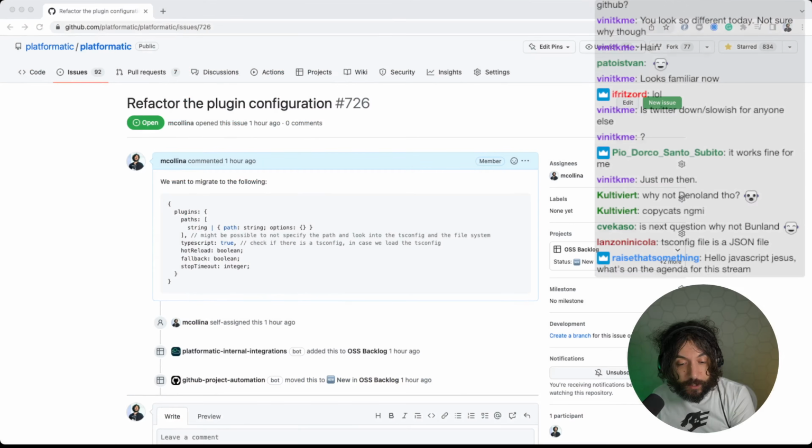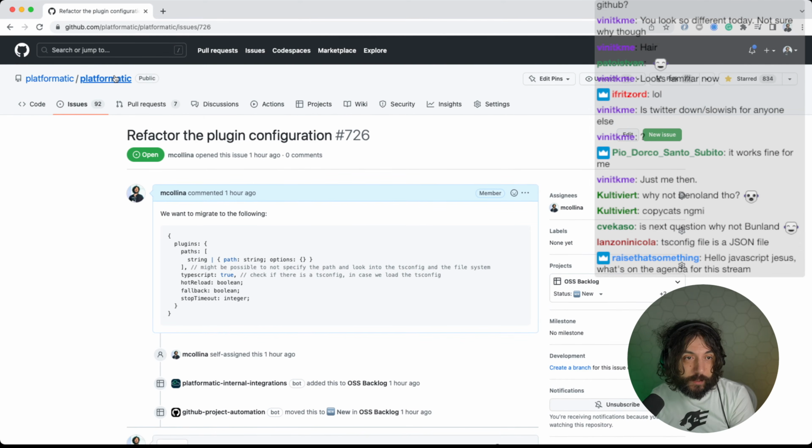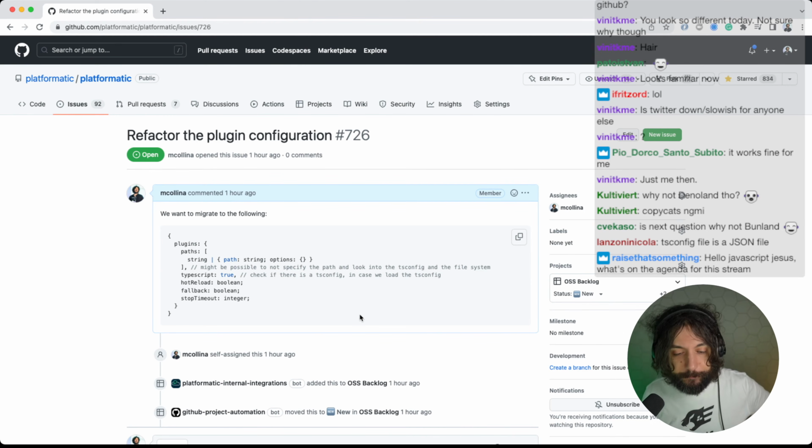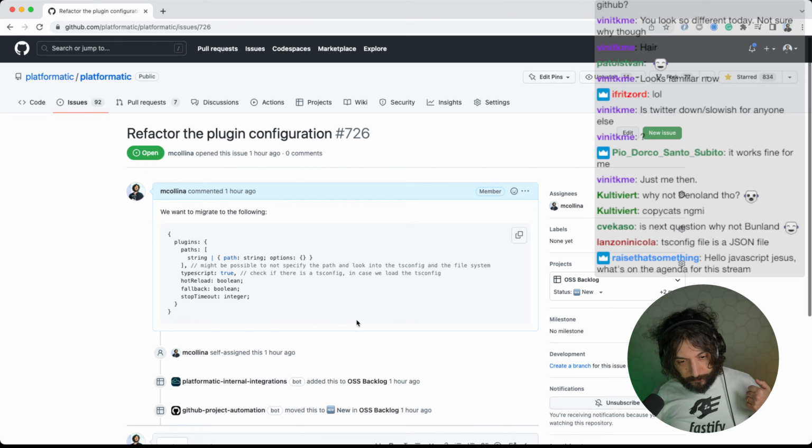So we are implementing the issue for all of you that joined. We are implementing the issue at the top of the stream, so you can see it here. This issue refactors the plugin configuration for Platformatic. So that's what we are doing, and it's a good one, but hopefully we'll see.